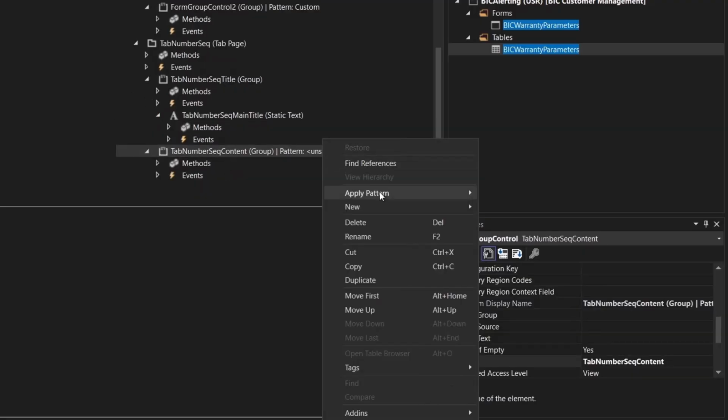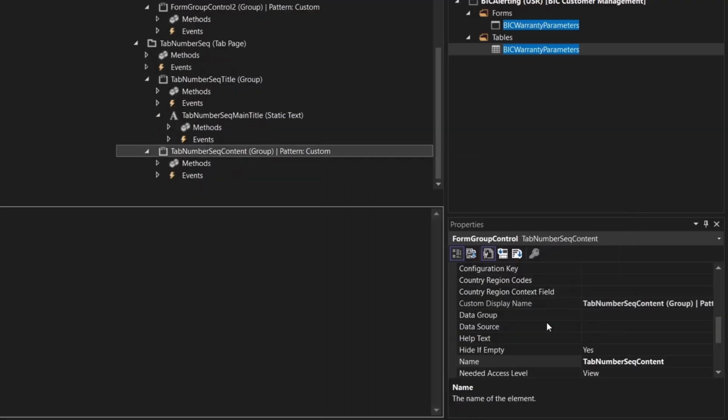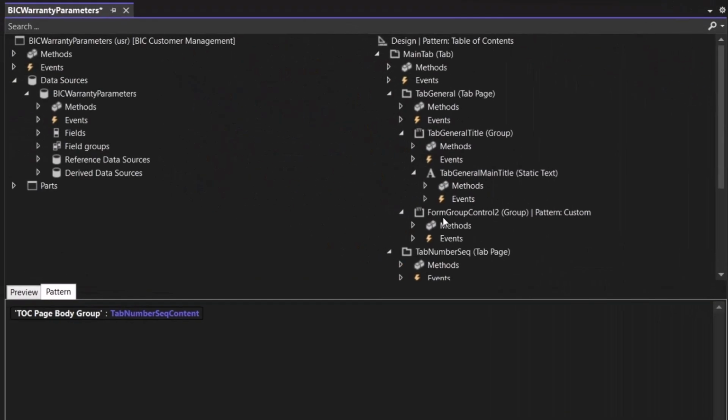I'll right click on it, select apply pattern and then I'll click on custom. We won't be adding any fields to the number sequence tab for this demo, but it is important to have the structure set up and ready to go. All right. So the form structure is complete.